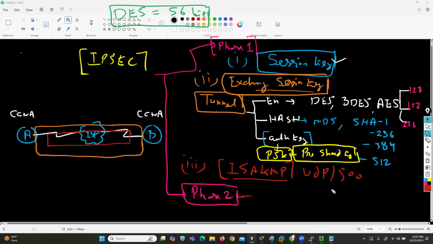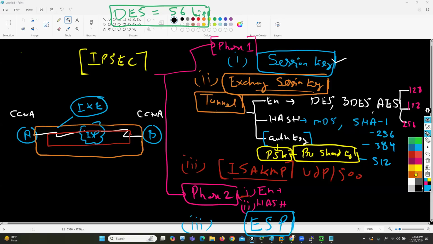To create our phase 2 tunnel, we require two parameters, encryption and hash. And what protocol are we using to create our phase 2 tunnel? We are using the ESP protocol, Encapsulating Security Payload. Phase 1 protocol is IKE, or you can say ISAKMP. Phase 2 protocol is ESP, Encapsulating Security Payload. Is this discussion clear? Yes, it's clear.